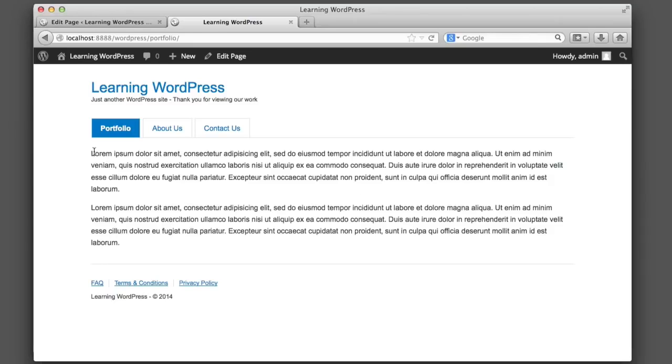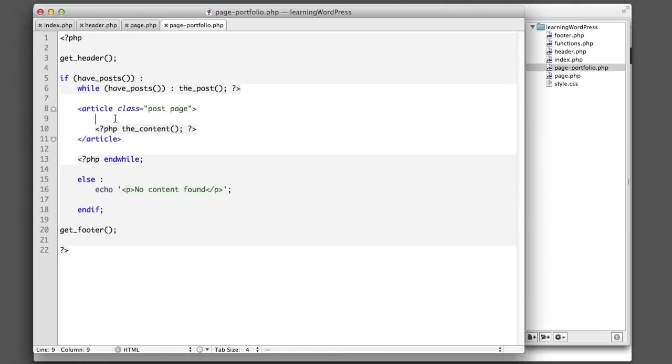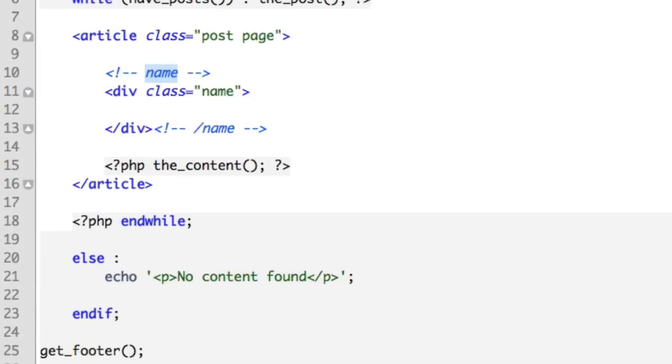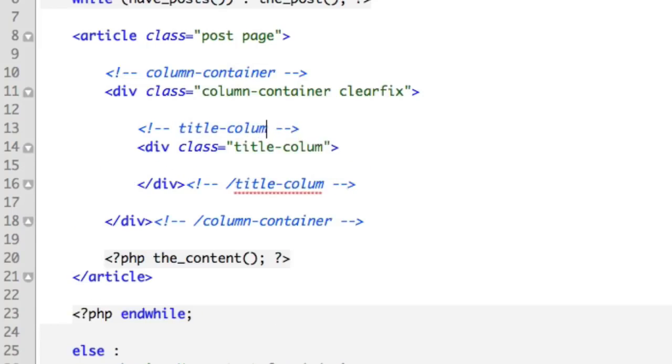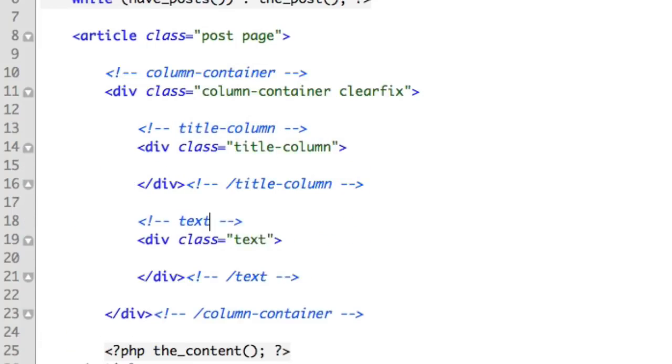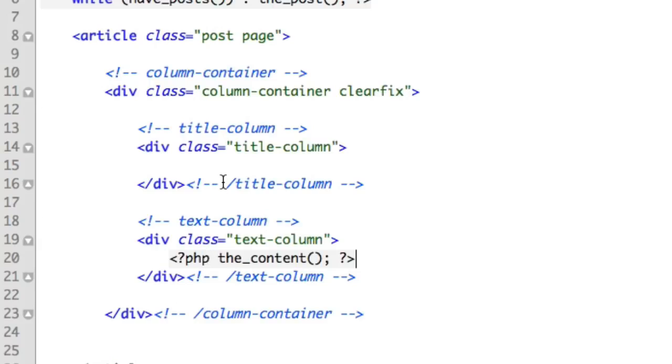What if we wanted the title to sit on the left side and we wanted this content to sit on the right side? So sort of a two-column layout. You can do whatever you would like. So we could say column, container, give it a class of clearfix, say title column, text column. So we'll move the content into this text column. We'll output the title in the title column. So we'll say h2, use the WordPress function named the title.